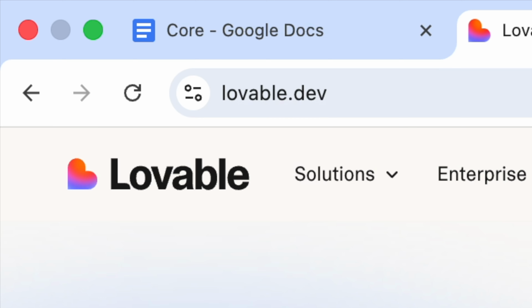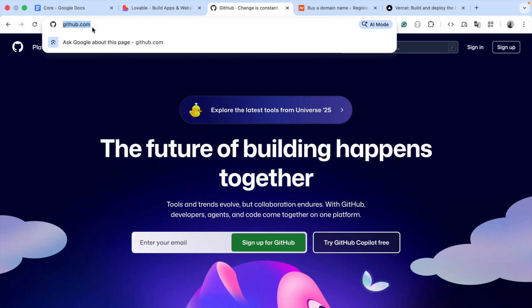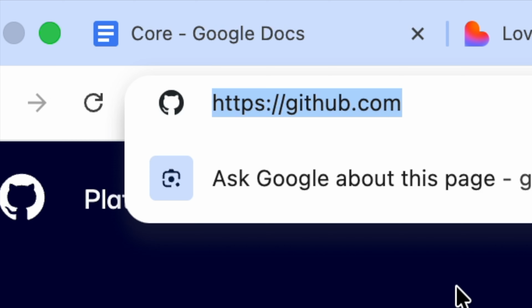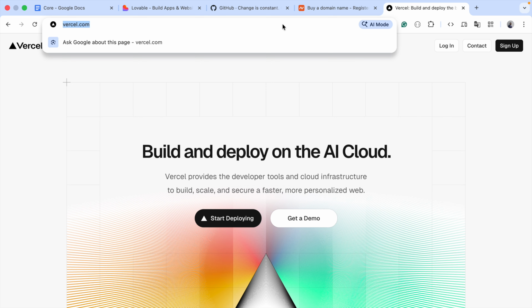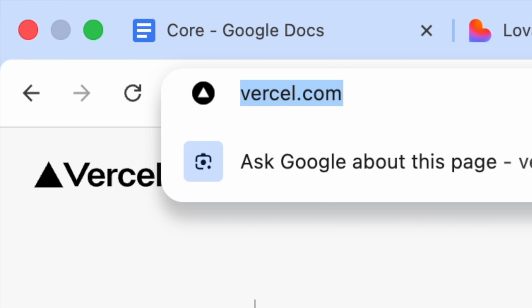So make sure you go to Lovable.dev. The second one is called github.com, so you have to register a new account here. For purchasing the domain, we are going to use Namecheap. For hosting the website, I am going to use Vercel.com.